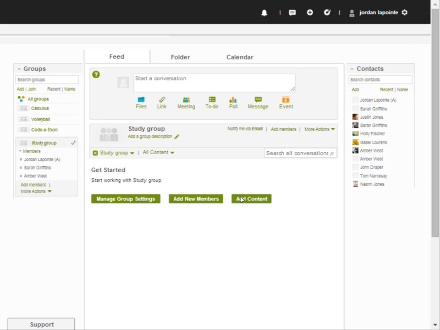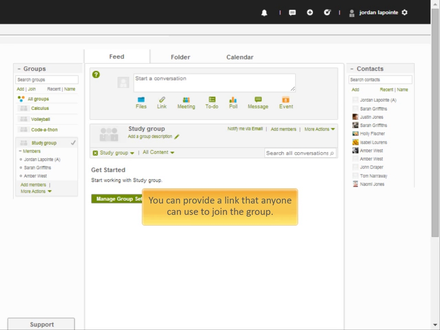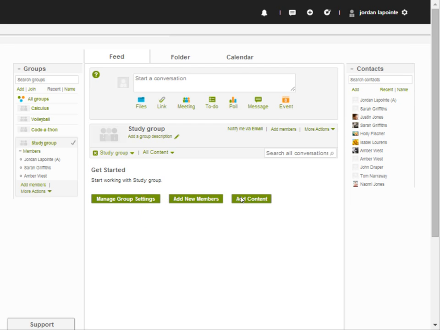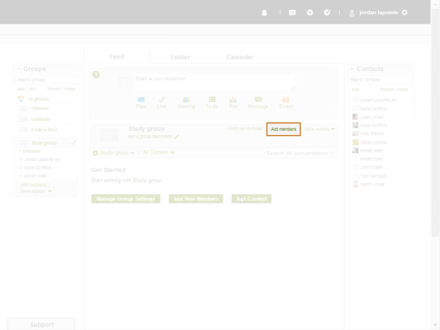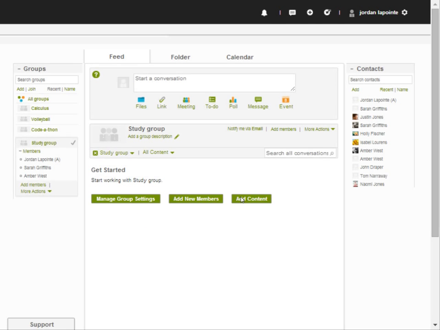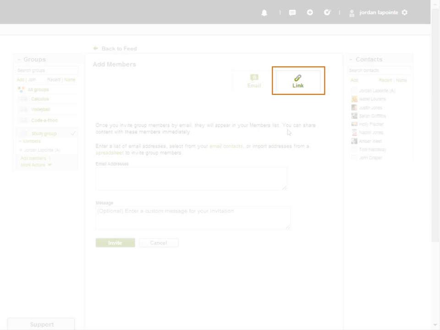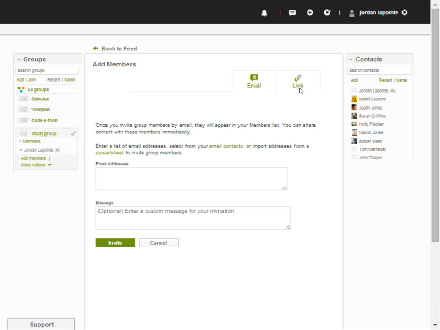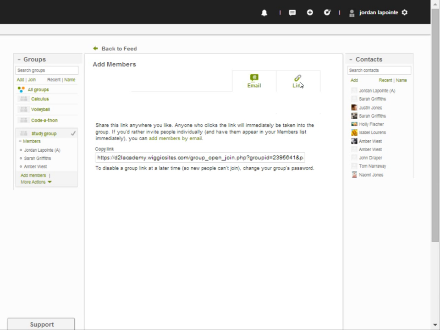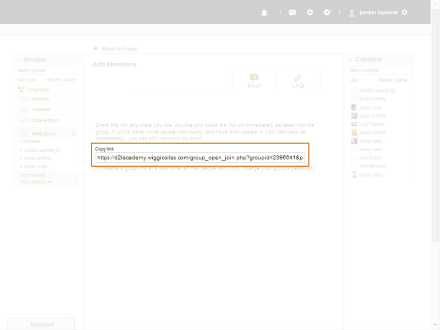If you don't know everyone's email address, or if you don't want recipients to be added to the group immediately, you can instead provide a link that anyone can use to join the group. To obtain this link for sharing, first click Add Members from the feed. This time, click the Link tab. The field labeled Copy Link will contain the link you need.